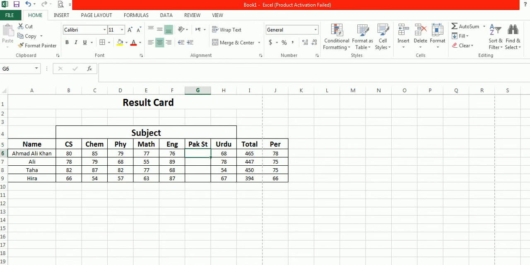But the percentage is like 91 and 86. You remember for the percentage, we hard coded the value 600 because we assumed that we have 6 subjects and every subject has 100 marks, so total 600. But now we have added one more subject, so the total marks are now 700, not 600. So change the first value and then drag it, and now every percentage is automatically updated.